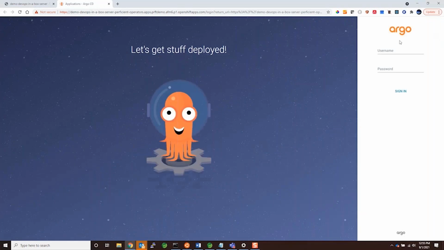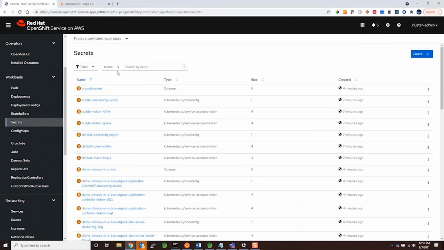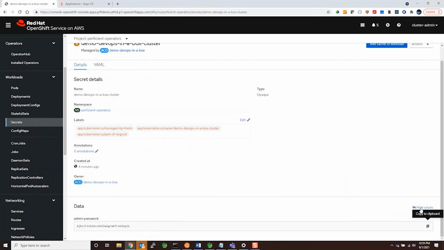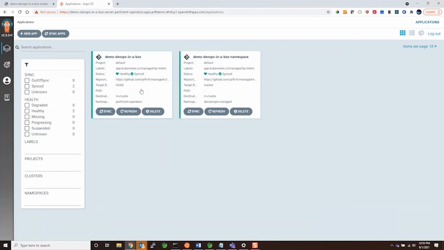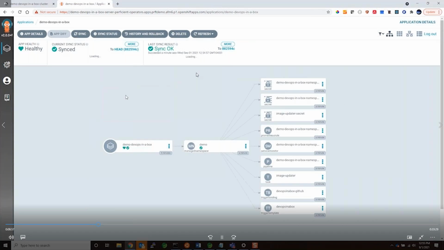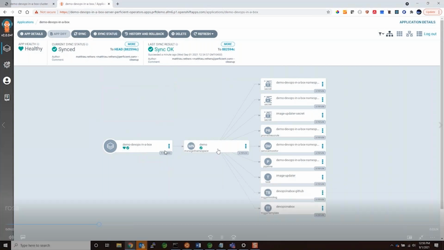Argo CD is the tool that we use for GitOps to synchronize the Git repository with the cluster. I'm going to go and grab the admin password that's been generated automatically during the installation. And so you're going to see here, on the left is the main application, and on the right side is the other namespace. So it's going a little bit fast. That kind of shows you what is being deployed on the cluster right now.